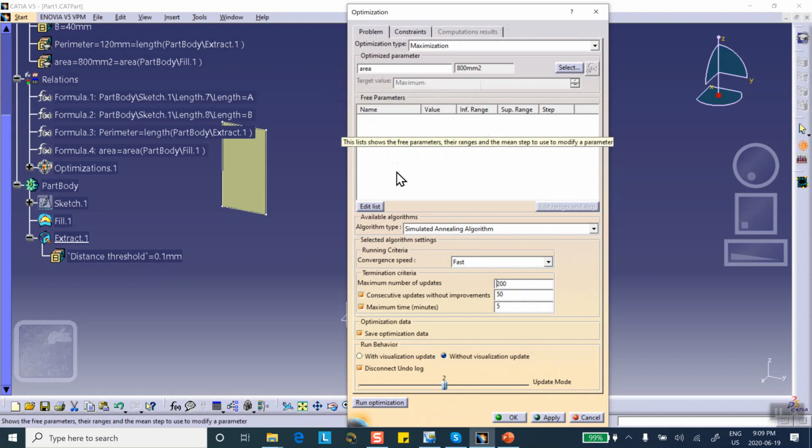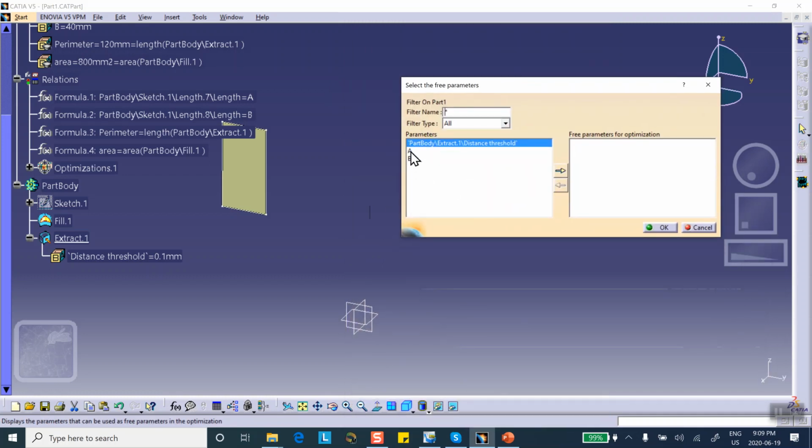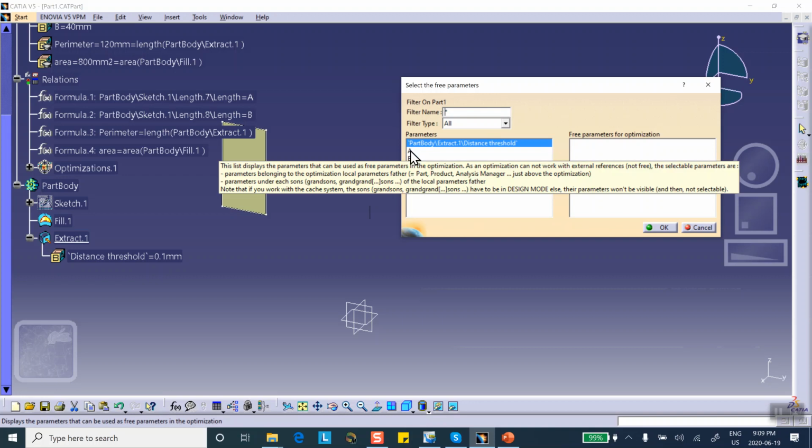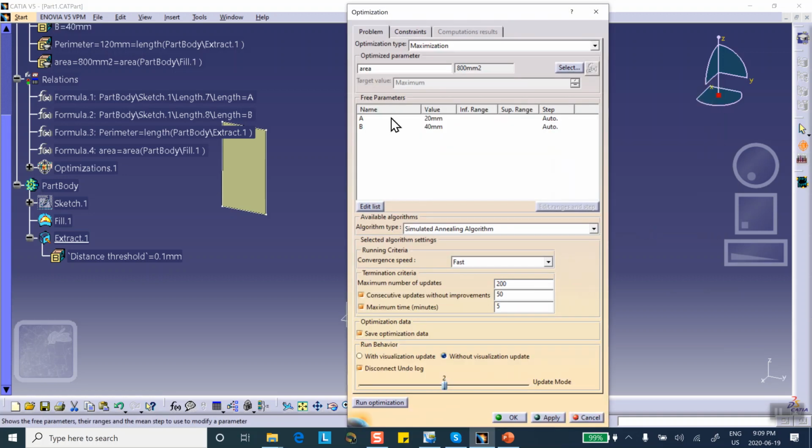Then it says, what are your free parameters? So you click on the edit list. A and B are my free parameters. So send A to the right, double click on B, send B to the right, and you say okay. So notice that A and B are declared as free parameters.